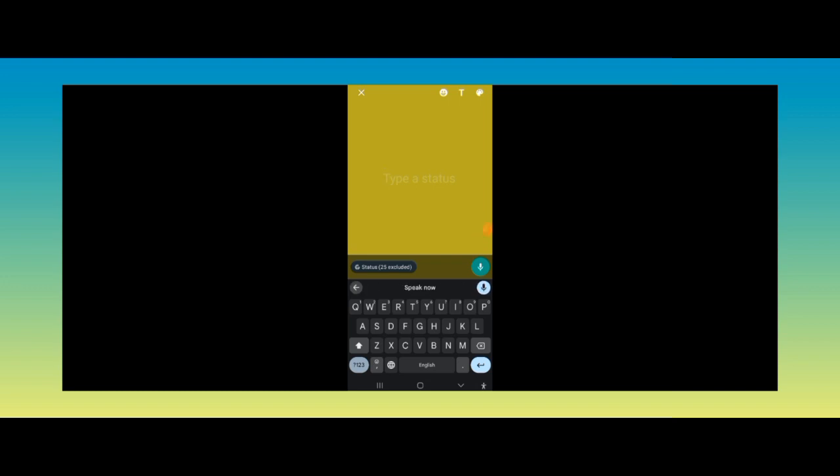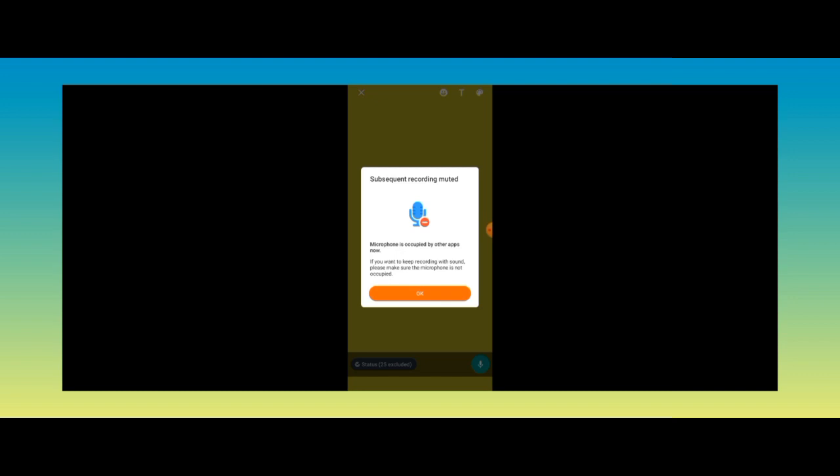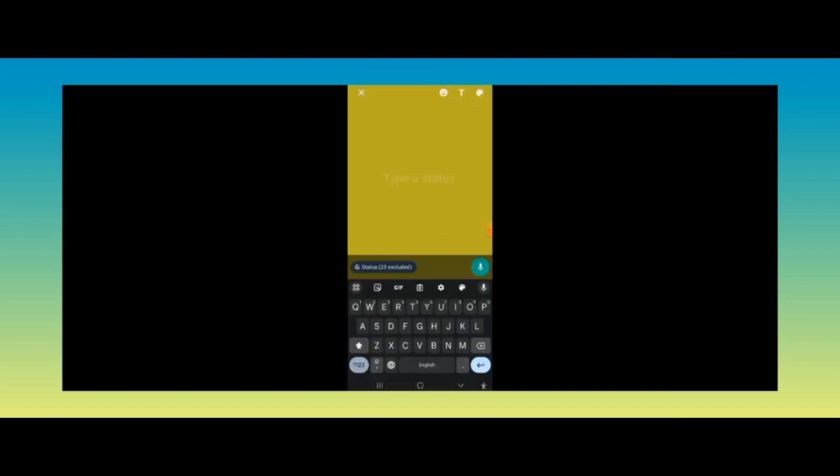So you click on it, and once you see speak now, then you begin to talk and it records everything you say. This is the microphone button down among the keys. You just click on it and allow it to initialize, and then when you see speak now, you begin to speak and it types out everything you are saying just the way you say it.